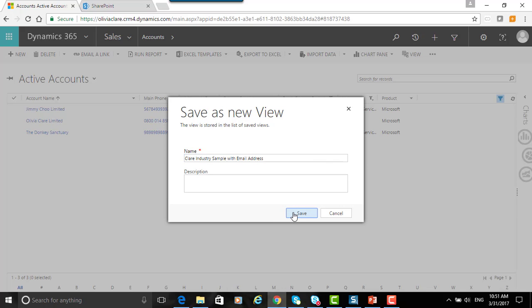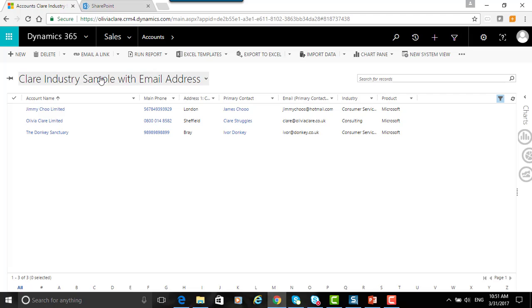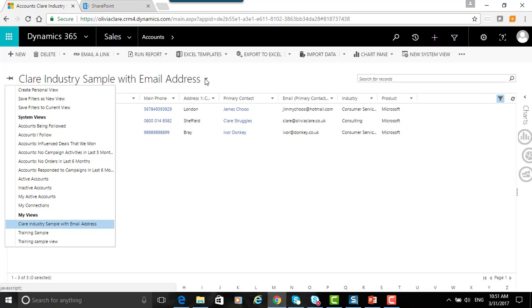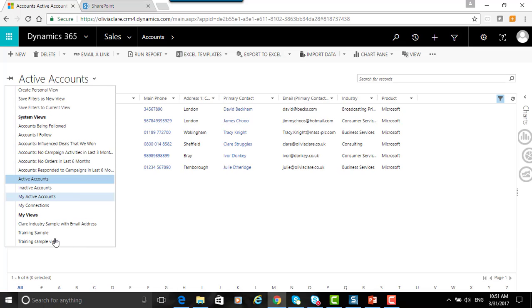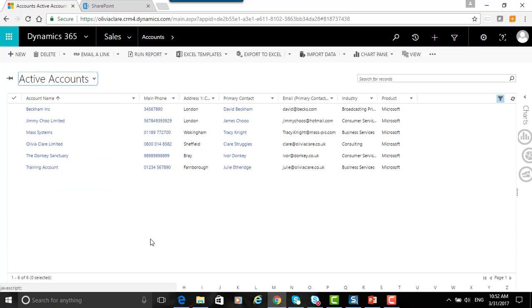Save that and you'll see immediately that view is saved in the top left of the screen. Anytime I now want to use that view, I use the downward arrow. If I go back to active accounts, you will see that it is now there as a personal view. You can share personal views with other teams and users, but we are going to save that for another session. We don't want to make these sessions too long. And in addition, on another session, we are going to look at the advanced filter and show you exactly how to work with that.